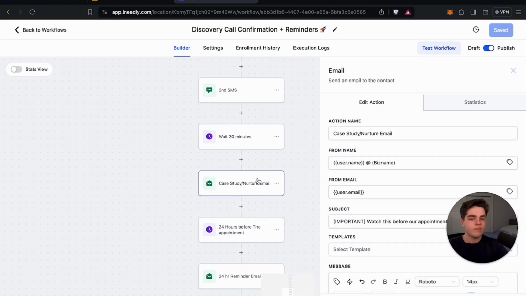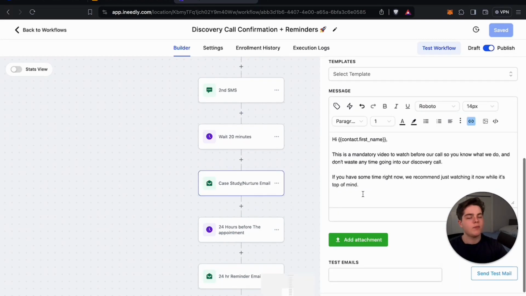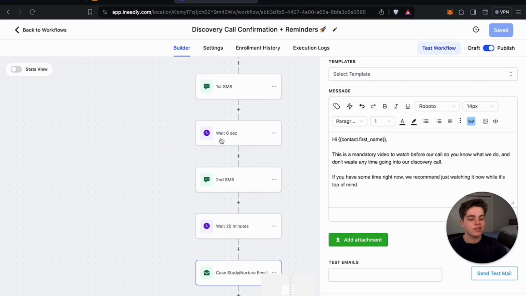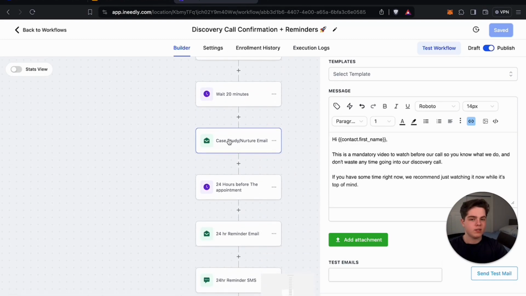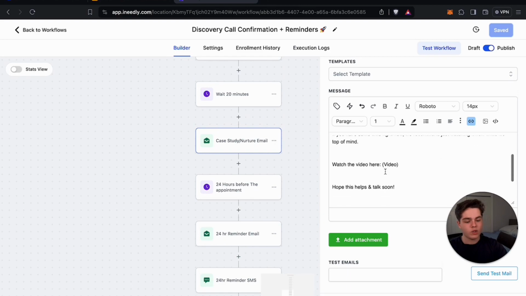But the more the merrier, more content, more things they consume, the more serious it seems on the call. Just like this little 6-second thing: it waits 6 seconds and then it sends them another text, so it doesn't think we're an automation bot or you're just replying with automated messages. It looks like a human, which obviously makes them more likely to show up to the call.